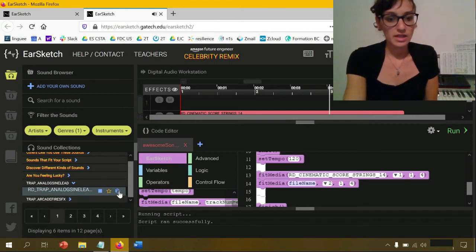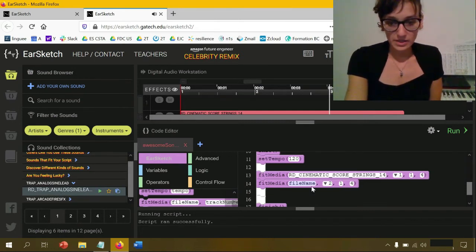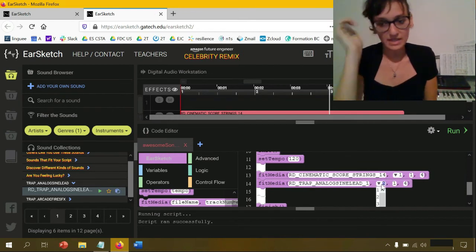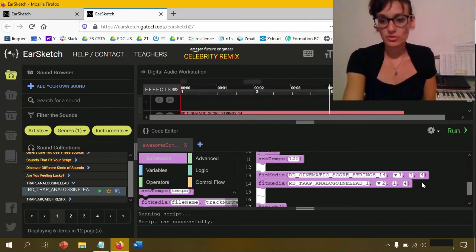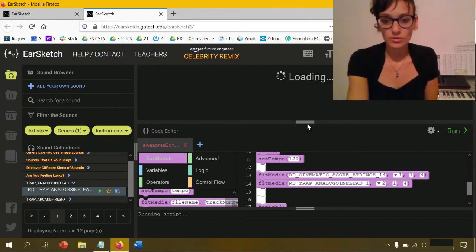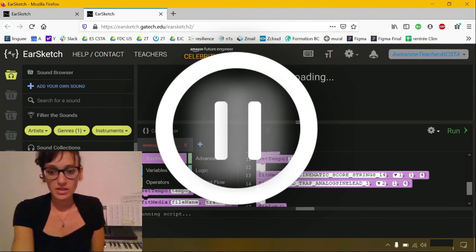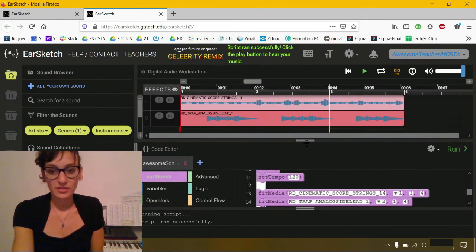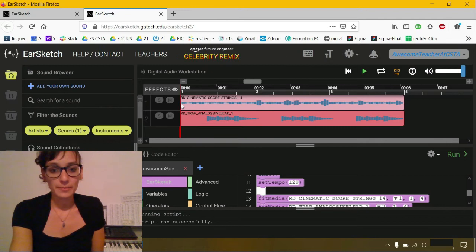Okay, so that sounds good to me. So I'm adding the file name here, and like I said, it's on track 2, so line number 2, starting at measure 1 and finishing at measure 4. And when I run the code, you can see that I have my 2 sounds, the first one on the first line and then the second one on the second line. So let's hear it.